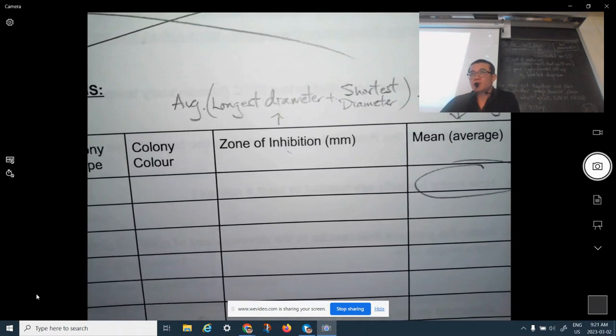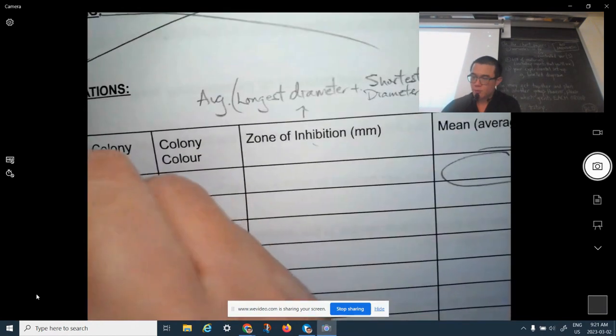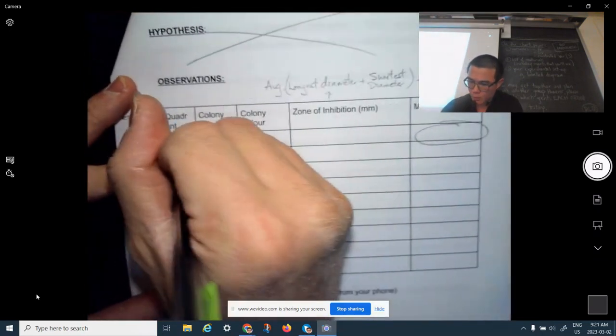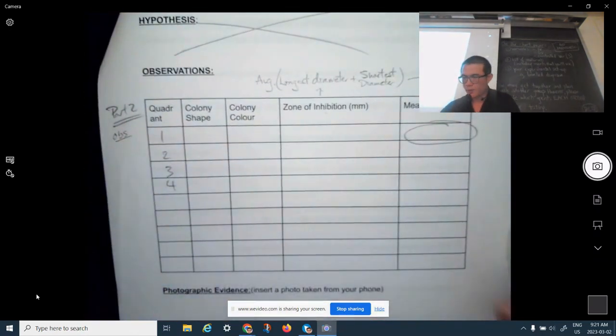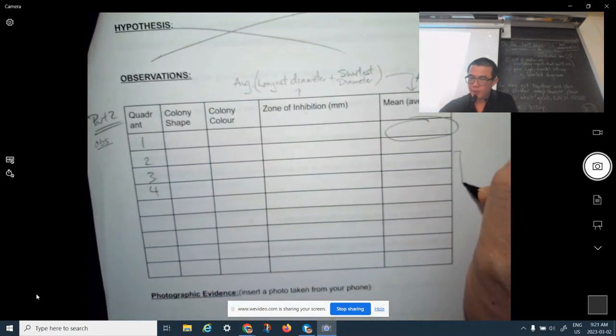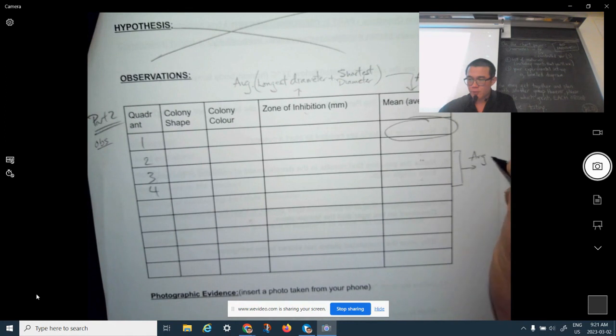So for you guys, what you are going to do is this. You will have quadrant 1. Let me zoom out a little bit. There's 1, 2, 3, 4. Because 3 and 4 are both the rubbing alcohol, what you will do is also find the average of these two sets of data. Average for these two also.